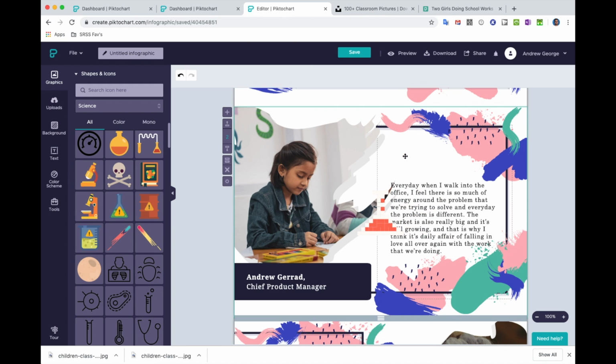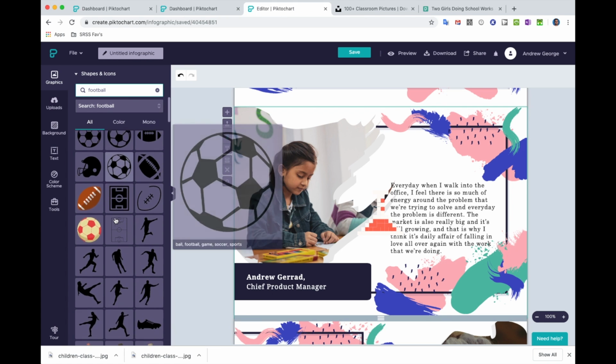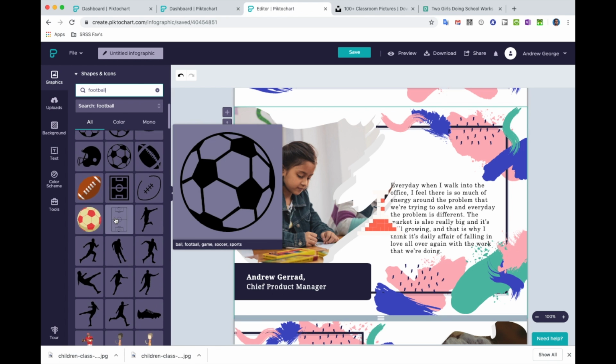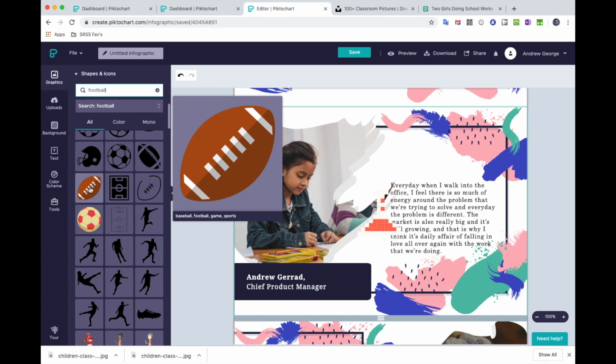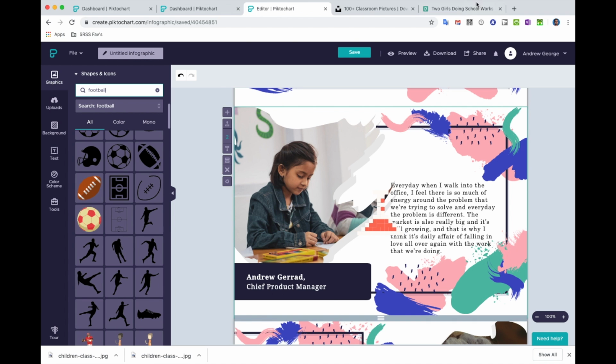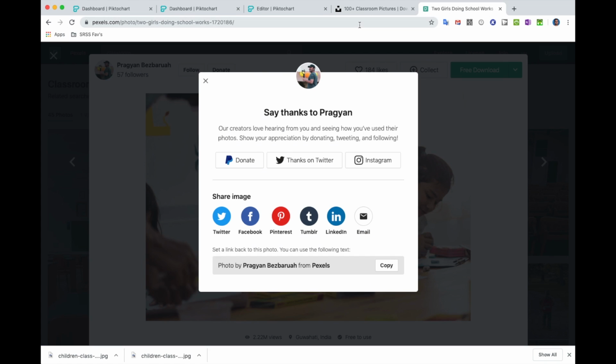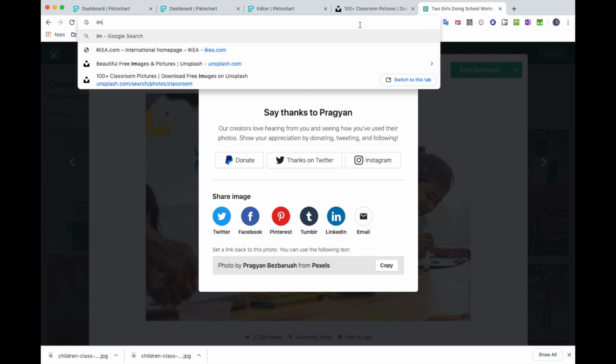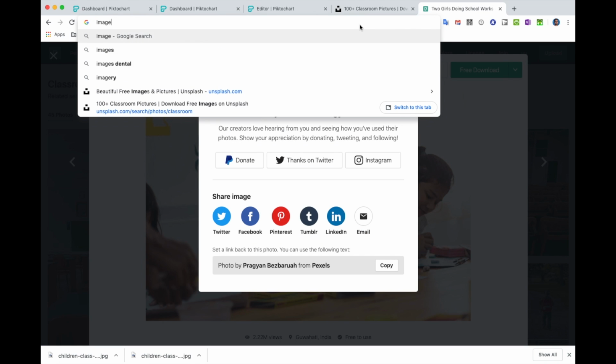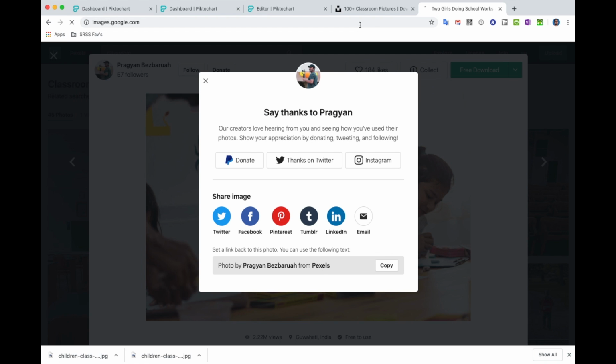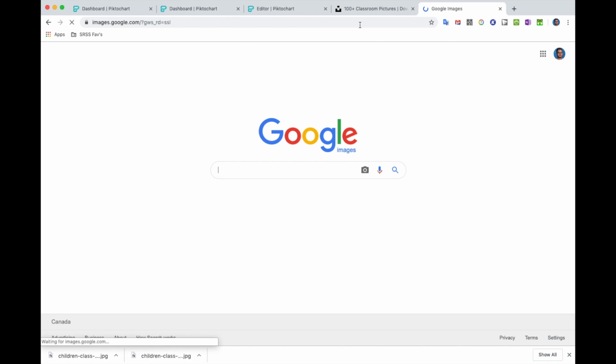So say I want to add a football to this, and I don't find a football I like in here. I type in football. I actually want a real looking football, not a clip art one. I'll show what I mean by that. We're going to go to images.google.com and download an image, and make sure, again, you give credit for this. We're just going to type in football.